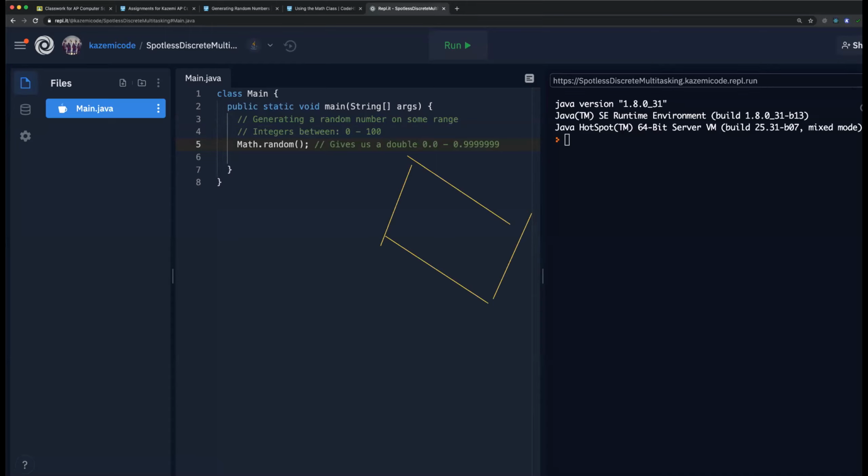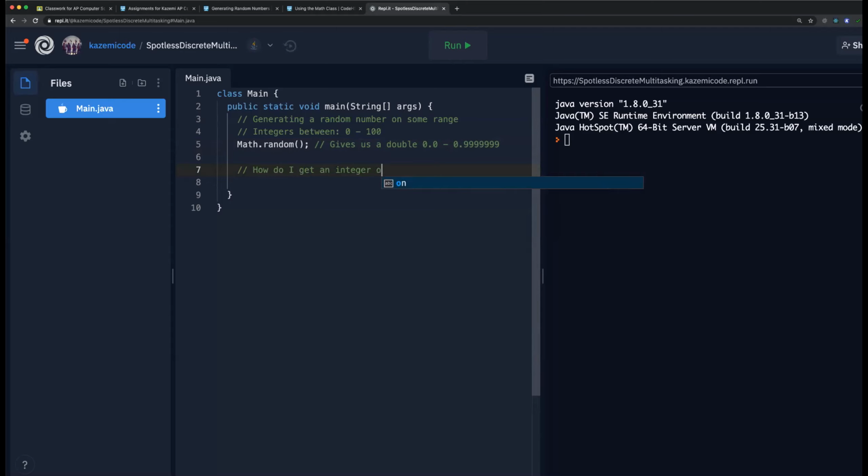So first of all, that's not what we want because it's not an integer, right? And what if we wanted some other range, like starting at 1 or starting at 100? That doesn't really give us a lot of flexibility. So what if we need an integer? Get back down to that screen. How do I get an integer on some range?